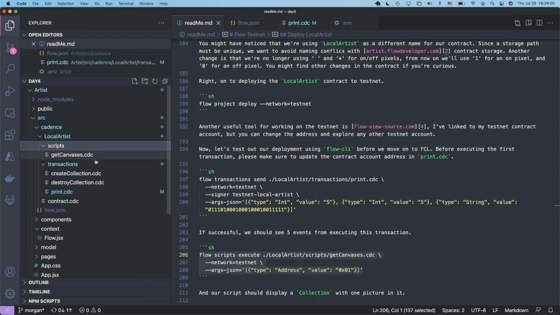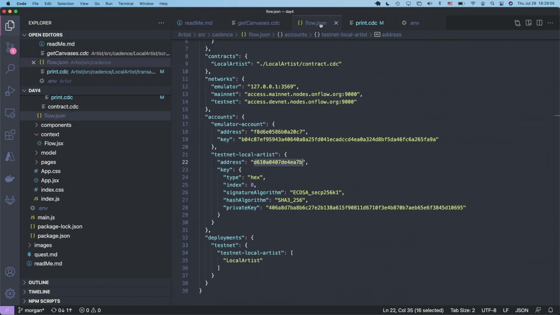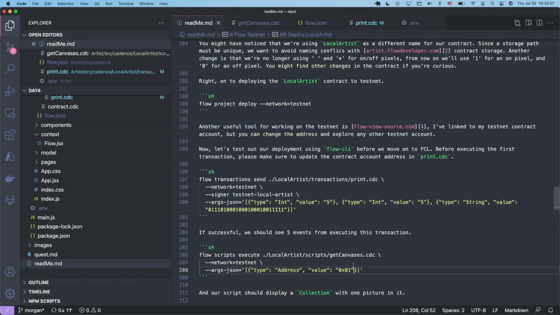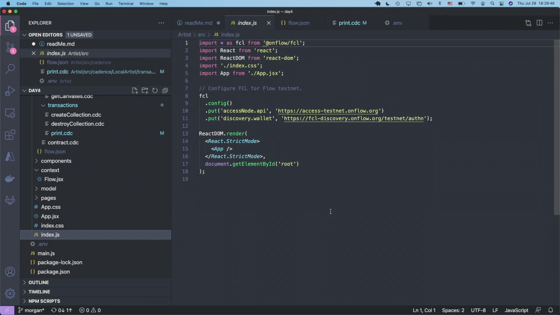Again, let's make sure that we provide the correct address, and in that case, it's an argument. Let's just update the argument. Run this, and we get a collection with 1 picture inside of it. Now that we have confirmed our contract deployment, we can proceed to integrating FCL.